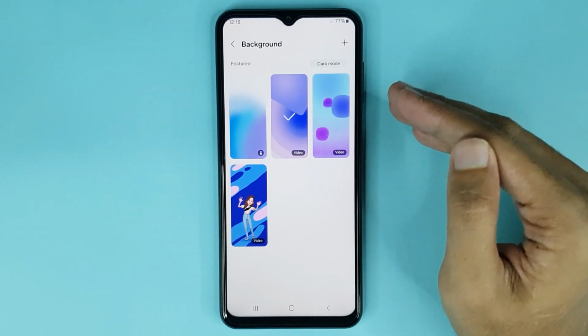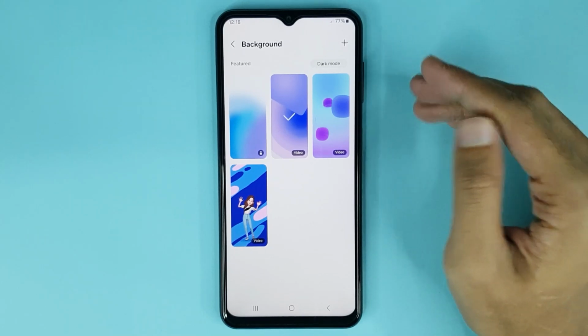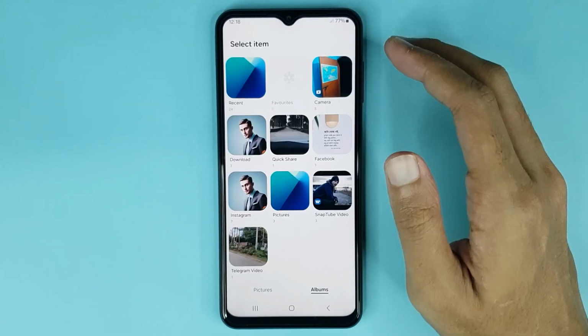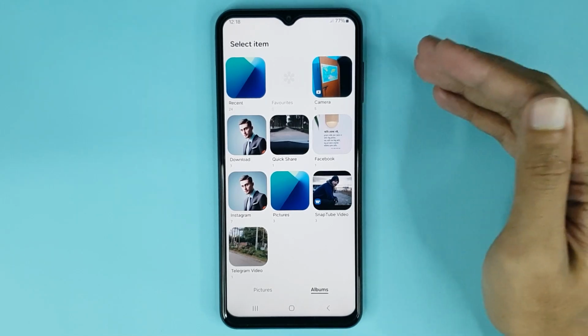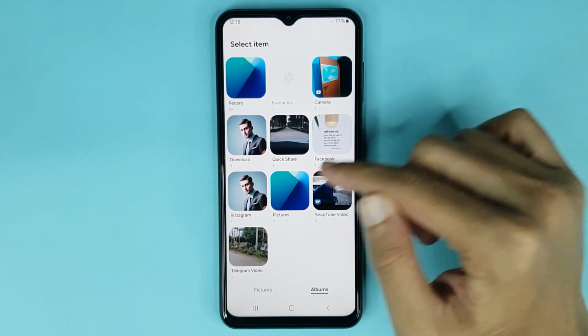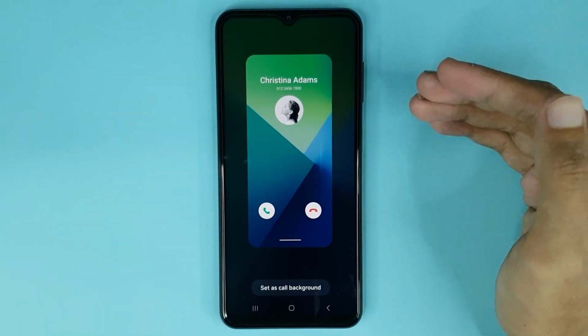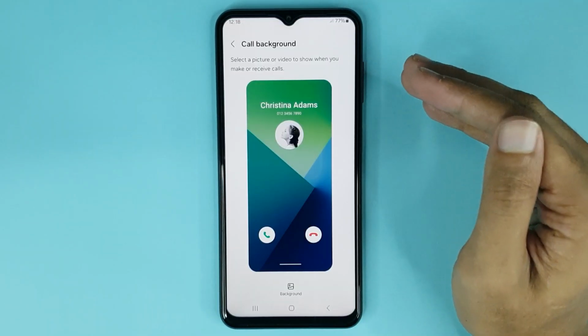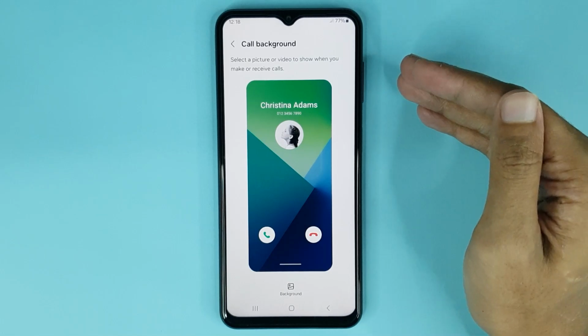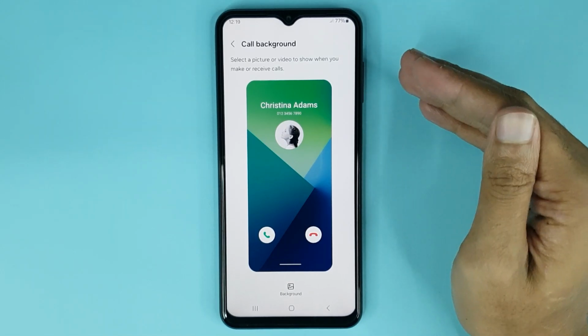Now if you want to add more call background from your gallery, just tap on this plus icon. Now from here you can set any picture as call background. If you want to set this picture, just tap here and then open it and then tap on set as call background, and you can see it's changed successfully. And that is how you can change call background in your Android phone.